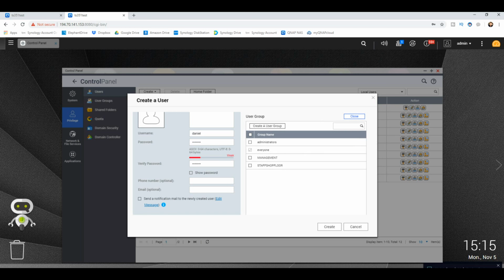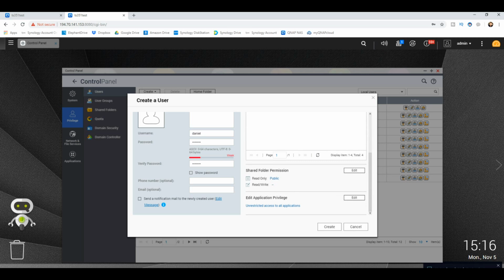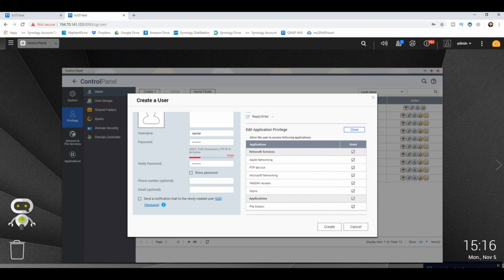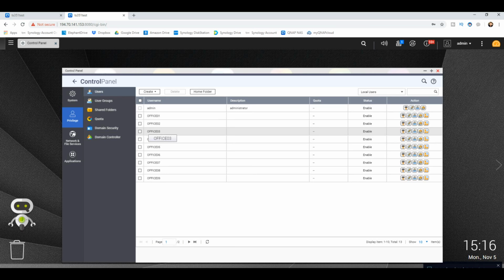We can give him administrator, which is basically access to everything. Give him management. So how about if we give him admin and management? If he's the store owner, now he accesses everything on the NAS. We can also change his access to applications. We're giving him access to everything, and now this character Daniel has unlimited access to the NAS. We can create dual admin, and one admin can monitor another, and that's really that straightforward.